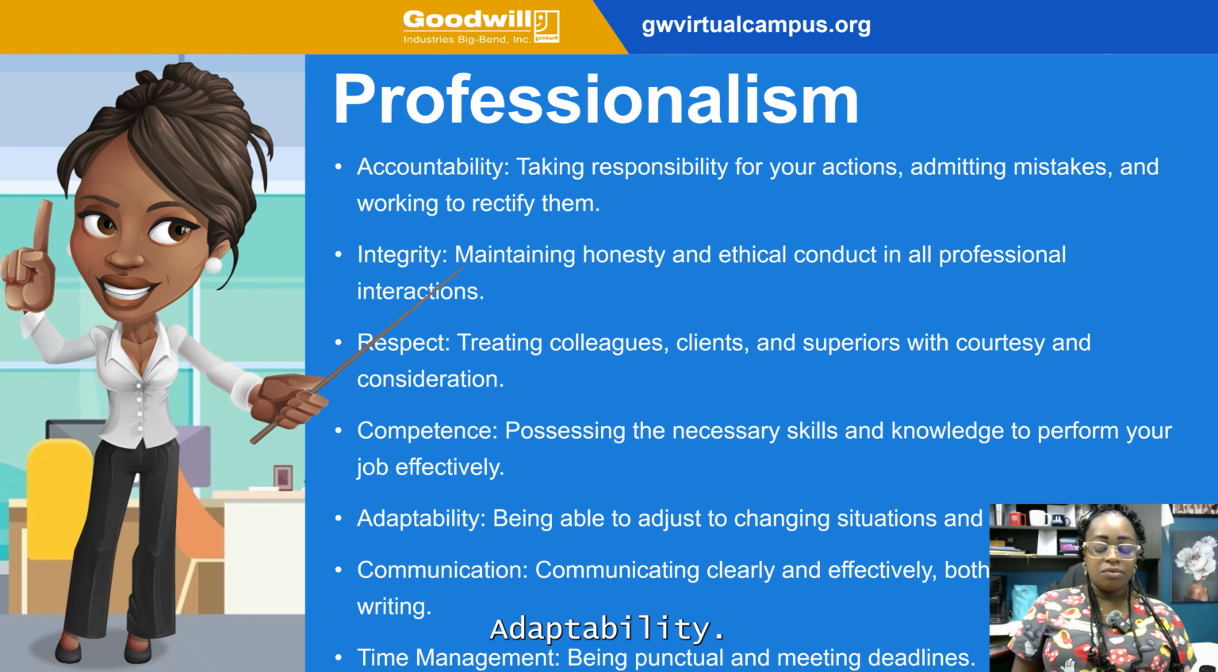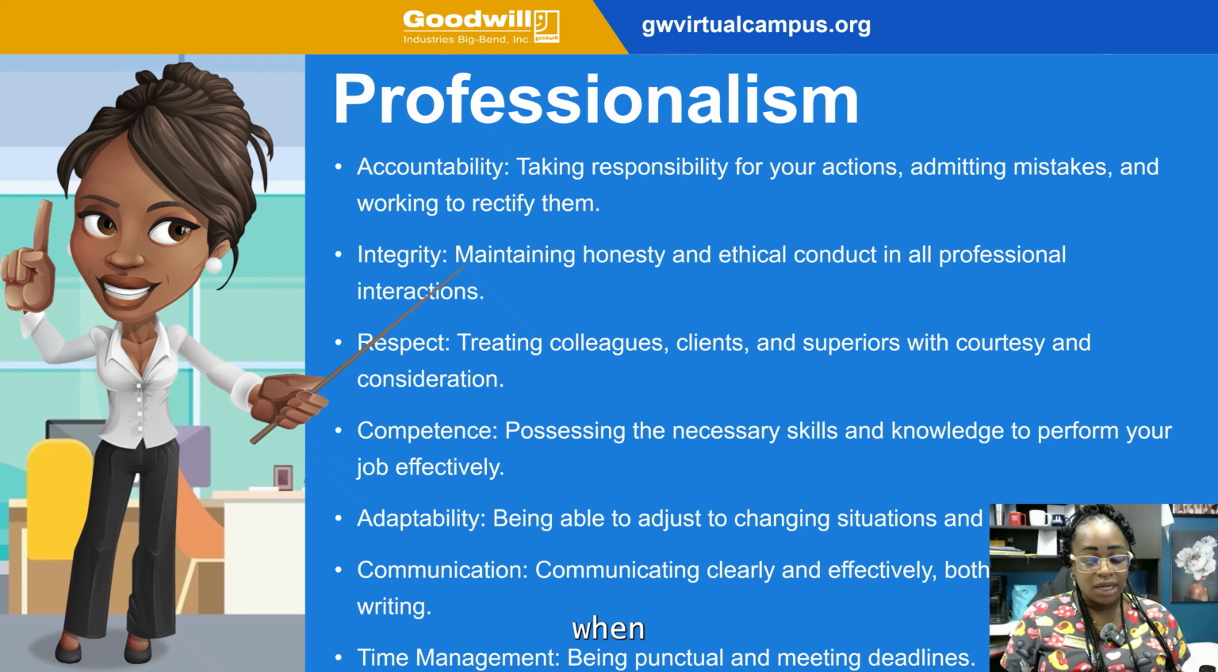Adaptability. We just want to be adaptable. When things change, which they will, we want to learn how to go with the flow and keep on moving and learn new things as we're moving along. It might be something that we never learned before, but we're going to learn it today. That way we can take that with us if it ever happens again.